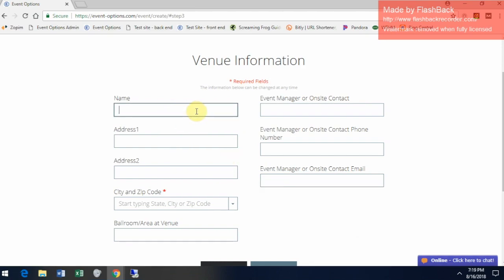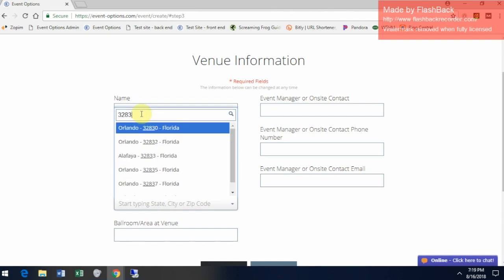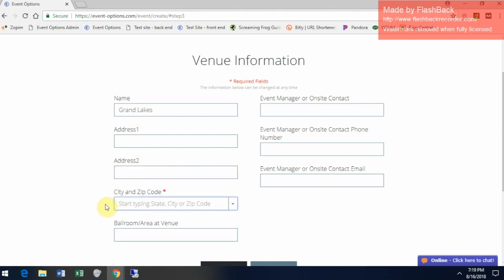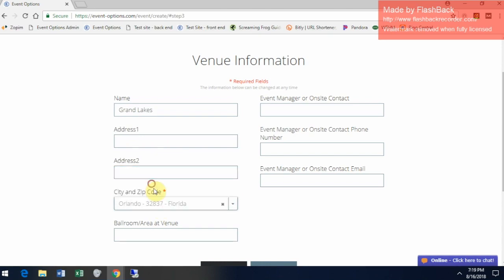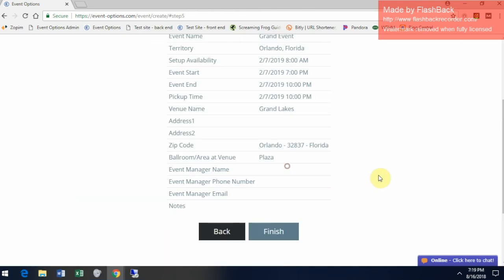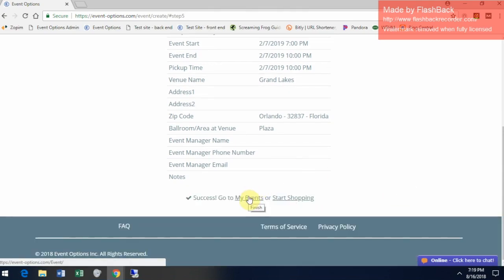The venue is key. You can't move forward without the venue. So let's say it's at Grand Lakes. You need the zip code so that suppliers know where the event is taking place from a delivery standpoint. Whoops, didn't select it. And the ballroom is, let's say, the plaza. Okay, we don't need any of this stuff. That can happen later. So now we've created the event, that easy. And now let's finish. Now we can either go back to our homepage, which lists all the events, or we can start shopping. So let's start shopping.